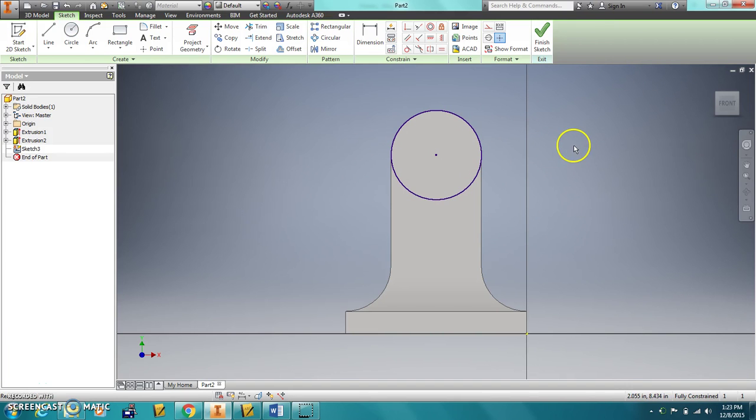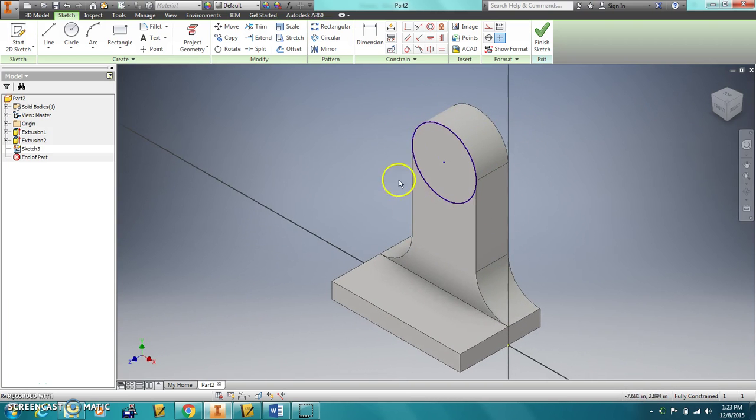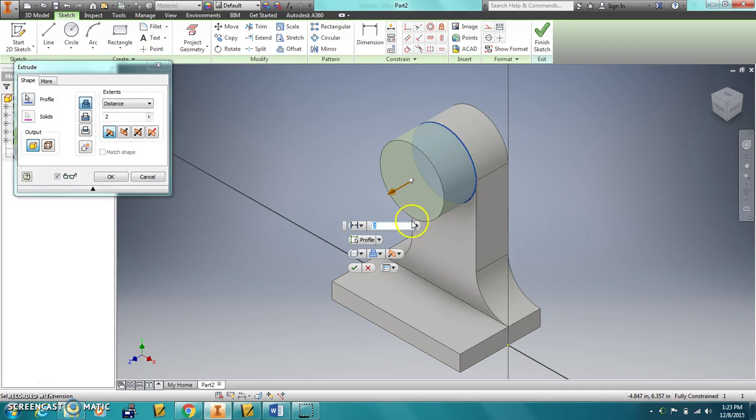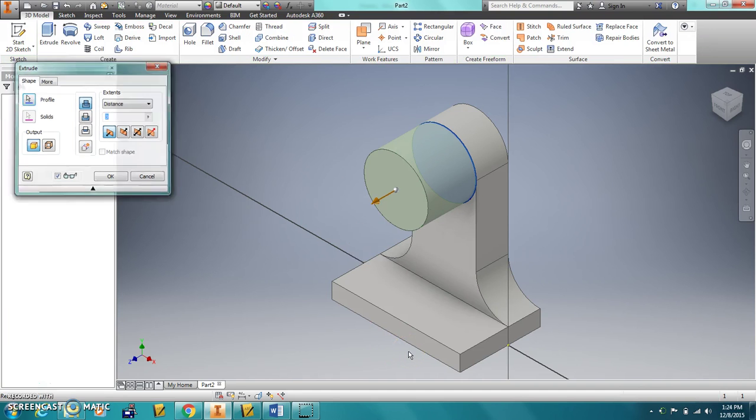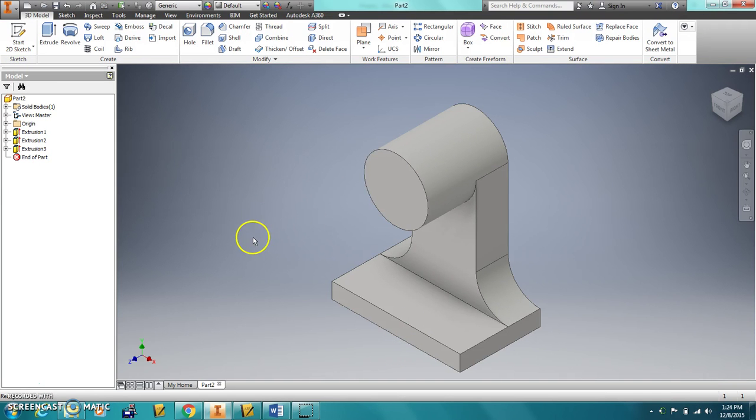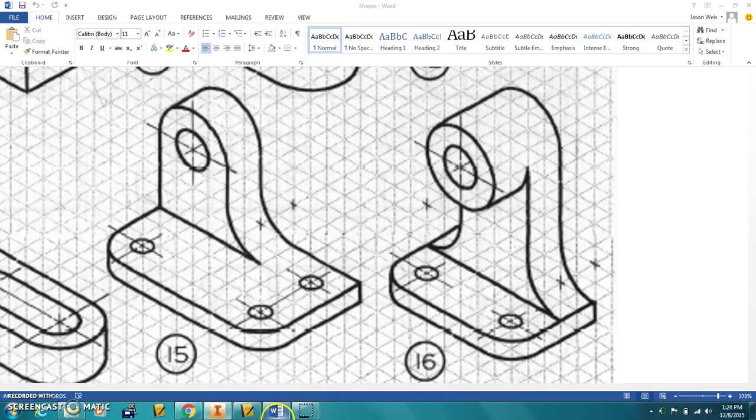Before I extrude, let's go ahead and take a look at it, make sure everything looks like it needs to be. Go ahead and extrude it then, and since this back part had an extrusion of 2, this should have an extrusion of 3 to get it lined up flush with the base. So extrude that 3. Alright, now we're getting pretty close.